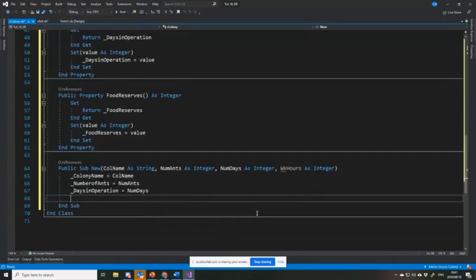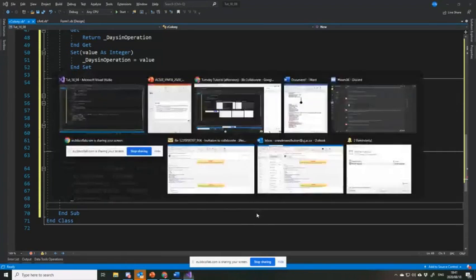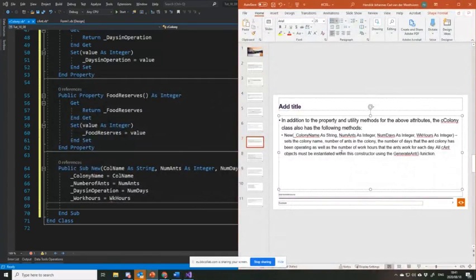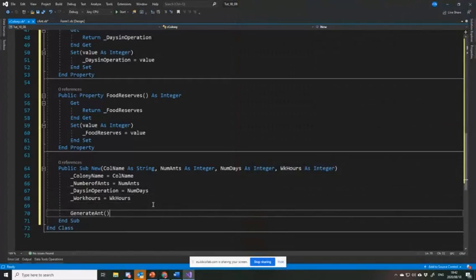We've got our hours worked. We have our work hours. And then from there, hours worked for each day. All cAnt objects must be instantiated within this constructor using the generator ant. So we're going to have to generate ants here.